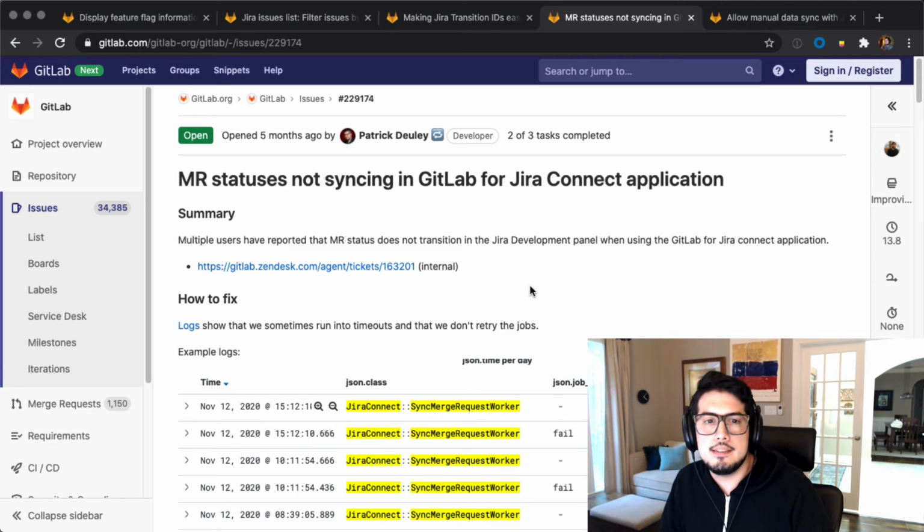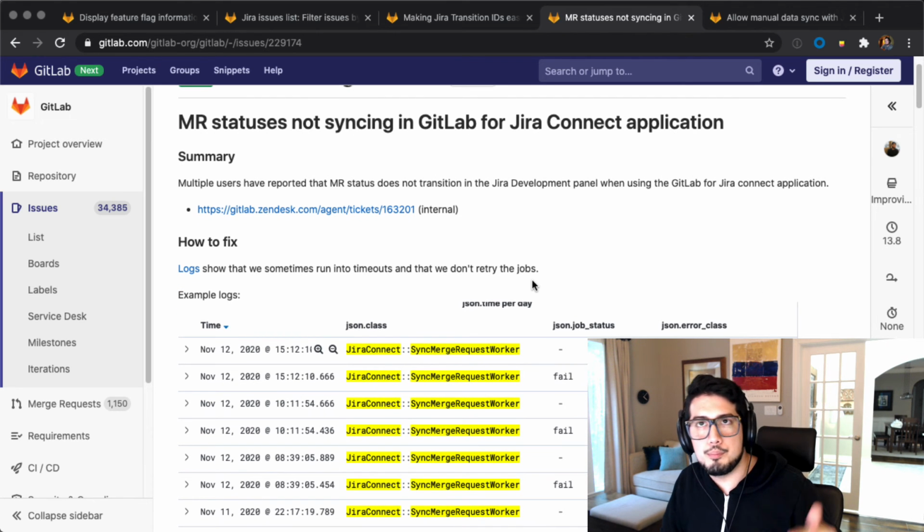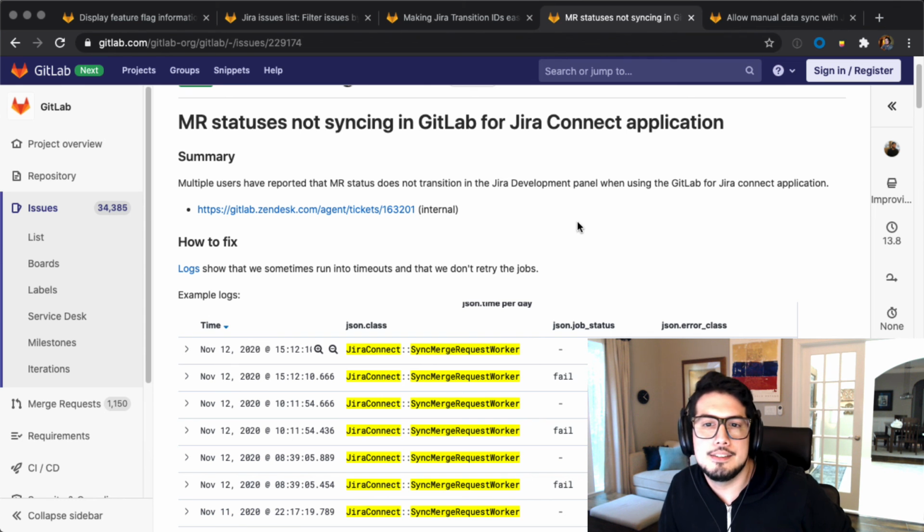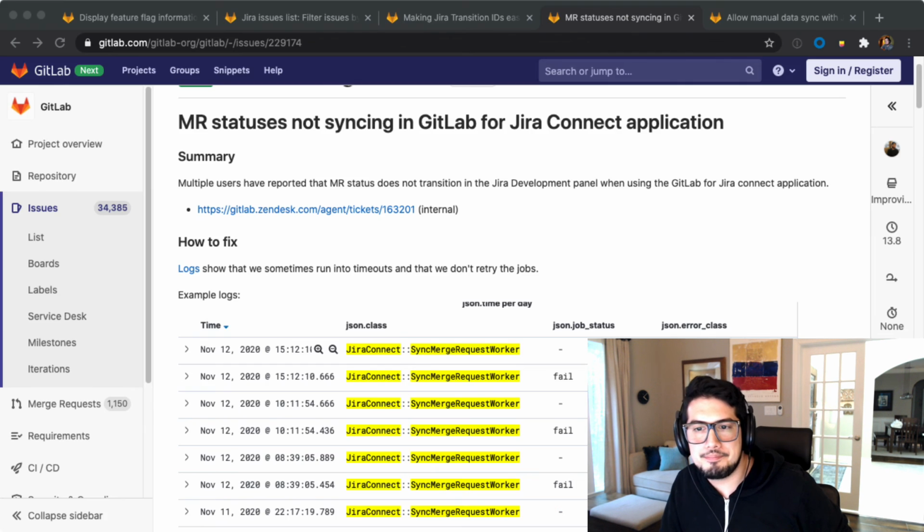So what that means is, in your Connect application, if you have used the Connect application, the developer panel shows all of the branches, deployments, commits, builds, feature flags, right? Like that thing that we're adding in 13.8. All of that data today only shows once it's been connected moving forward. So we need the ability to do that retroactively as well.